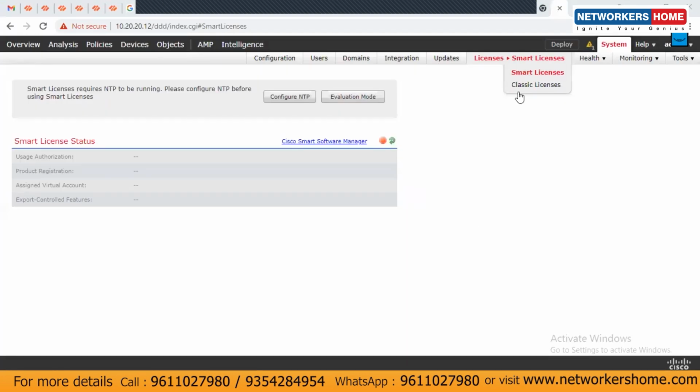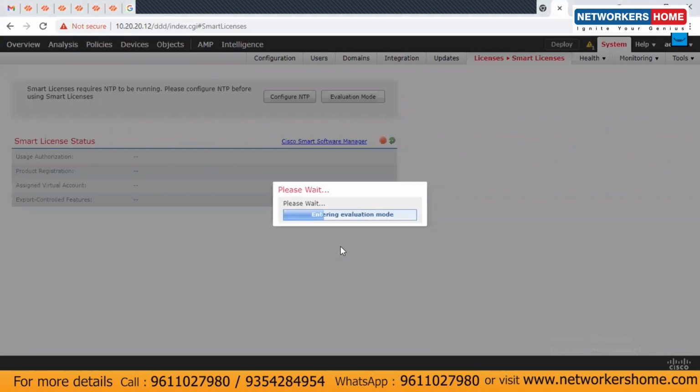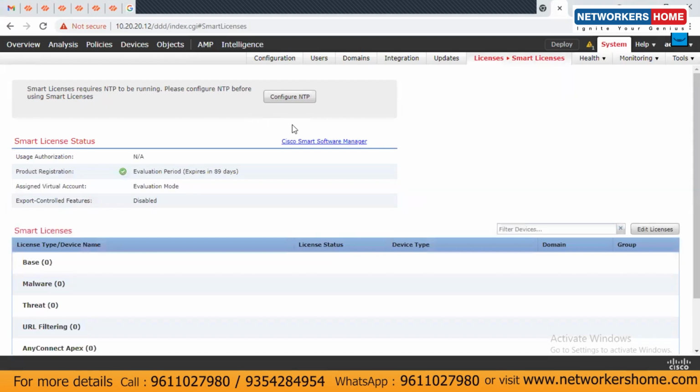So now you can see we are inside the smart license. This is the mode here, evaluation mode. You just have to click here, just yes. Got it. Now we are in evaluation mode and it will expire in 89 days.